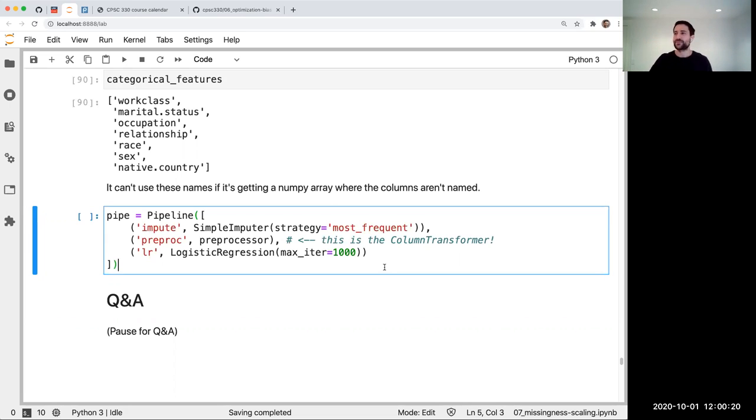So it's not sequential. It's not doing one thing, getting the output of it, and then doing something to the output. That's what pipeline does. ColumnTransformer is just doing one step, but it's doing different things to different columns of the data frame.